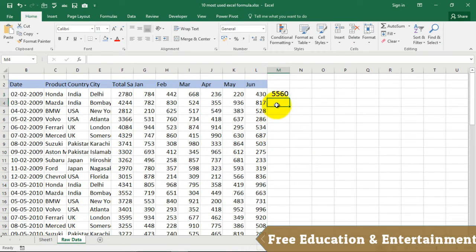And average. Now we all understand that averages are not good. One should never be an average person, but you need to find out the average of sales that happened from January, February, March, April, May and June. So how do we do that? There is a very simple formula for that.